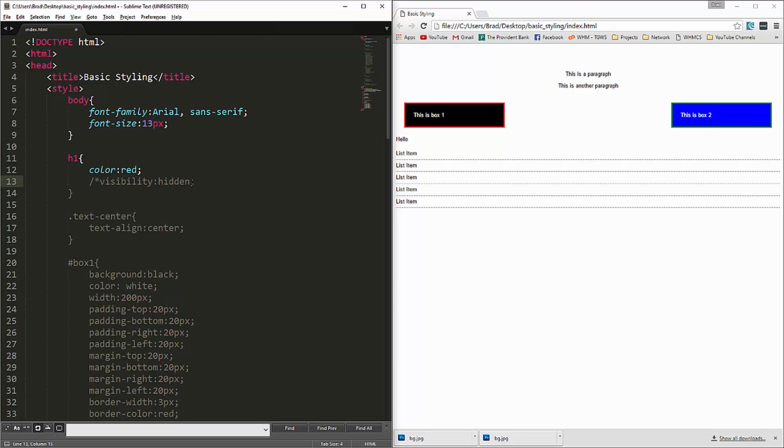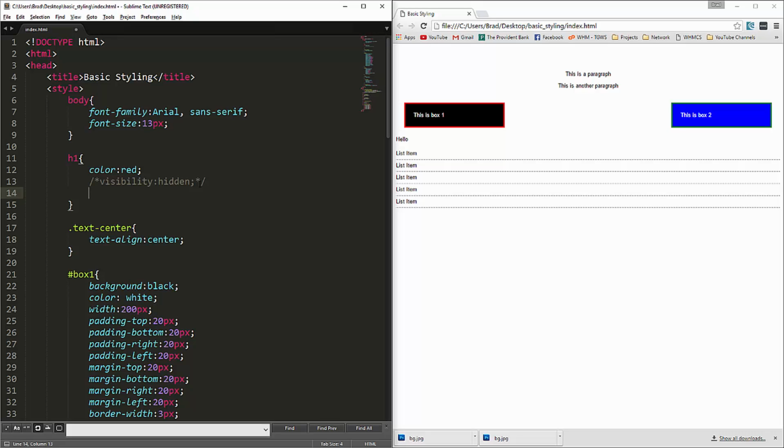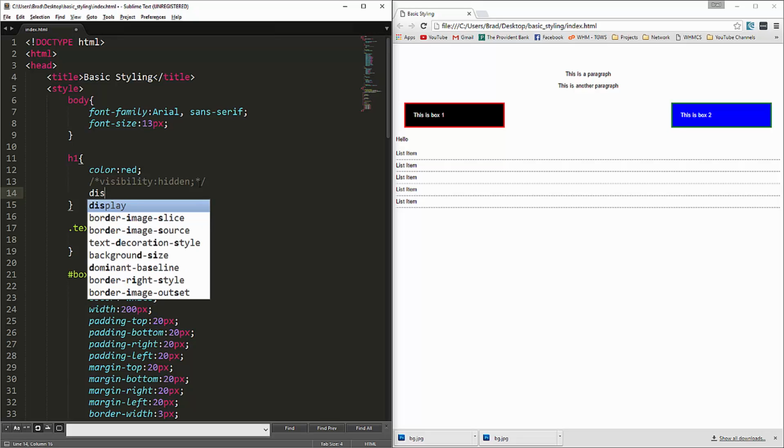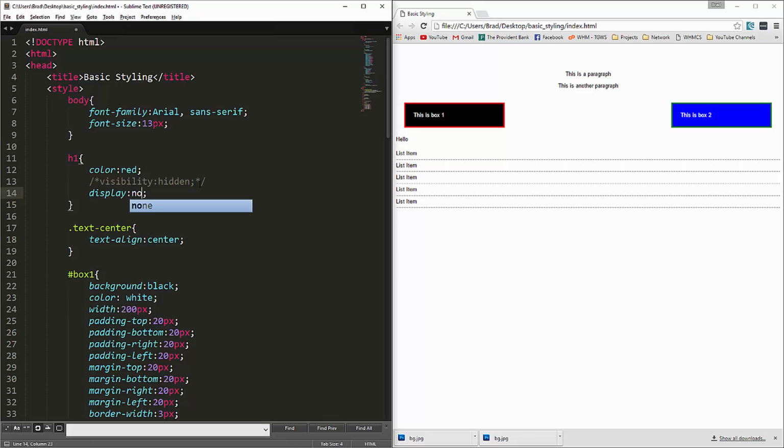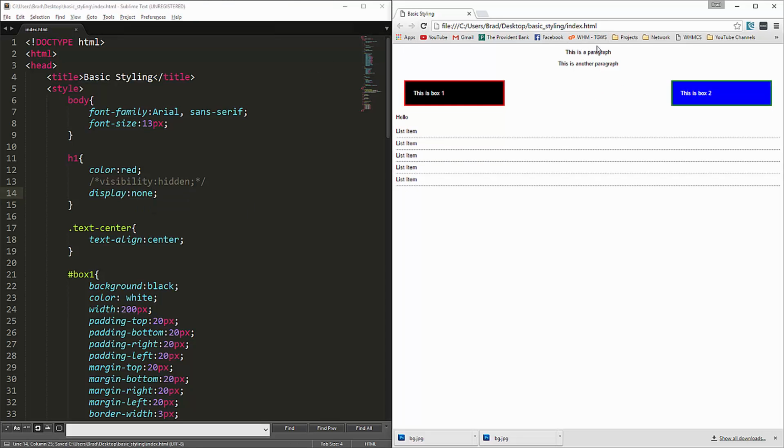Alright, there's another way we can actually get rid of it and pretty much make it so that it's not there at all, and that's by saying display none. Okay, if we reload, now you can see there's no space or anything there. There's no trace that an H1 should even be there.